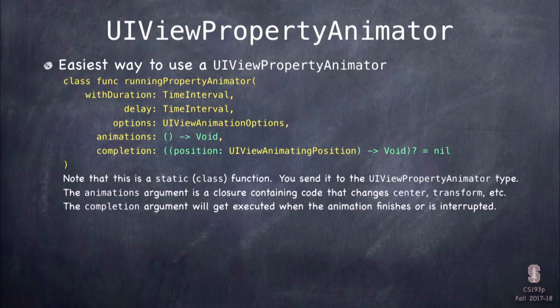And then the all-important closure right there, animations. It takes no arguments, returns no arguments, this closure, and you just put the code that's going to modify those properties in there, okay? And then there's a completion closure as well. This will get called when the animation actually finishes running. And that completion one has an argument there, which is position. The position's either the start, because you might be running this animation backwards, believe it or not, or it's the end, so the animation got all the way to the end, or if the animation got interrupted in the middle, then the position will be called current, .current. This is an enum right here, .current.